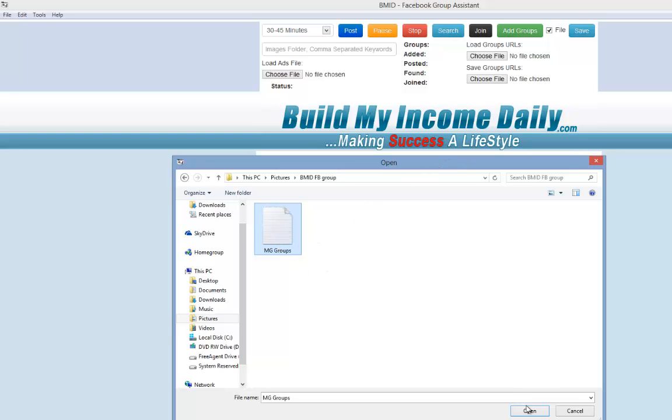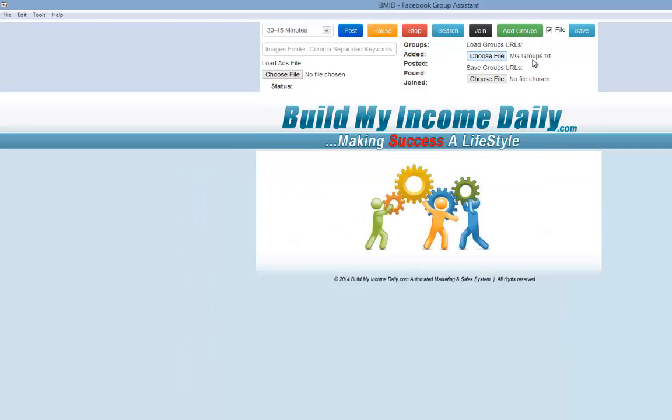So I'll choose that. I'll hit open, and then you'll see that it'll populate right here with mggroups.txt. Whenever you save your file, you always want to put .txt afterwards so that the software will recognize it. If you don't, you're going to run into problems.